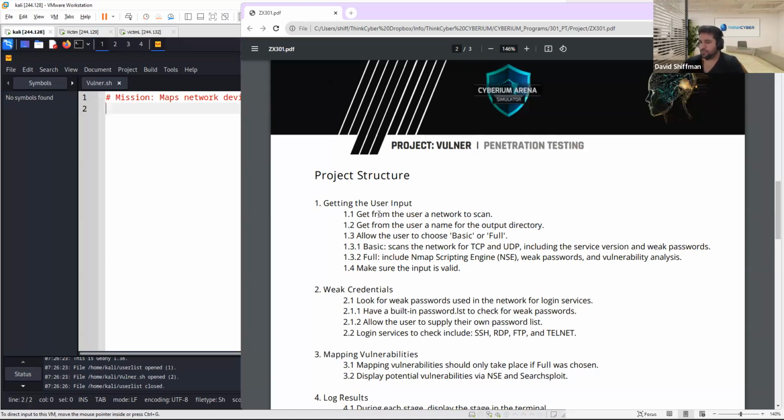We need to get from the user the network to scan. We need to get from the user the name of the output directory. Remember, everything is going to be saved into a directory for more analysis. So we're going to get this from the user. Allow the user to choose basic or full.